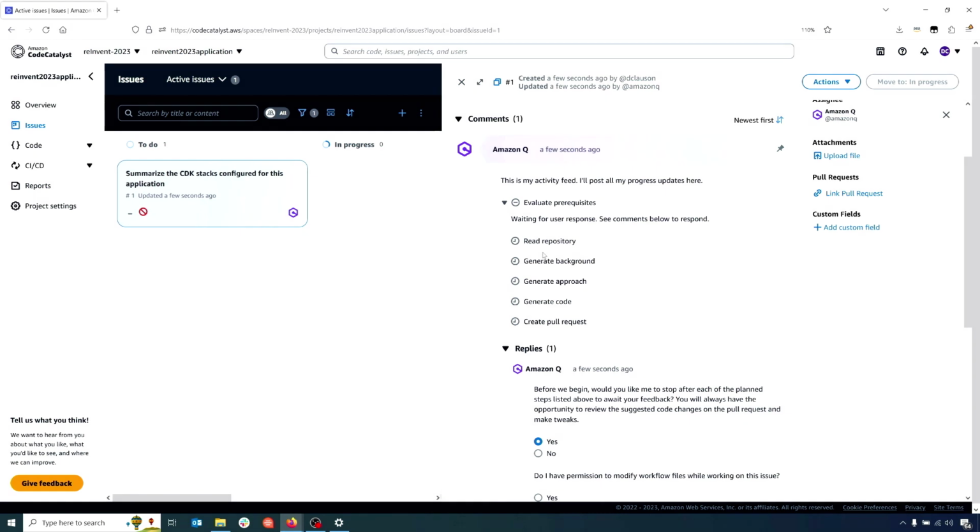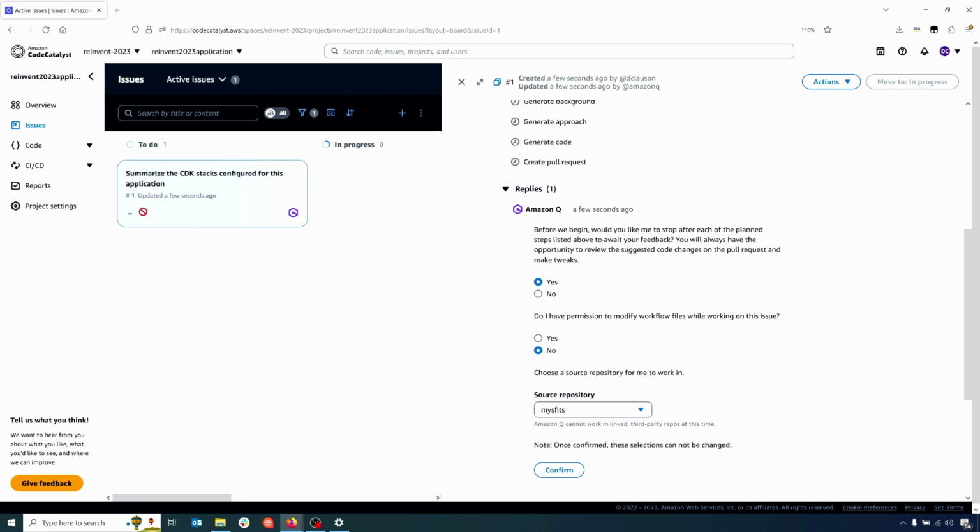And opening it up, we see a workflow here that it's going to work through. And we see it's asking us a couple of questions. The first one is, do we want to go into an interactive mode? We'll talk about that more later. We're not going to do it now. It's also asking, does it have permission to change any of the workflow files? Again, we don't want it to do that. And we'll confirm the source repo was the misfits, and we'll hit confirm.